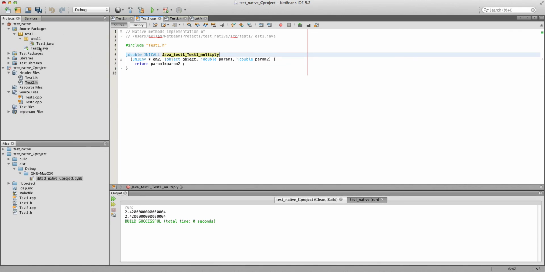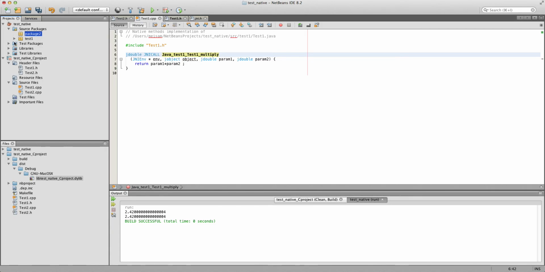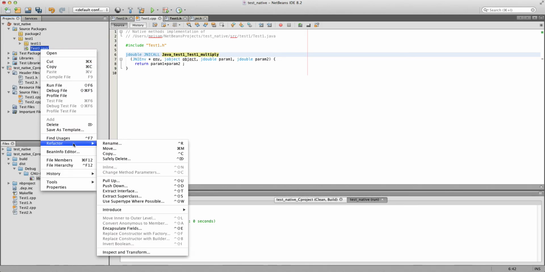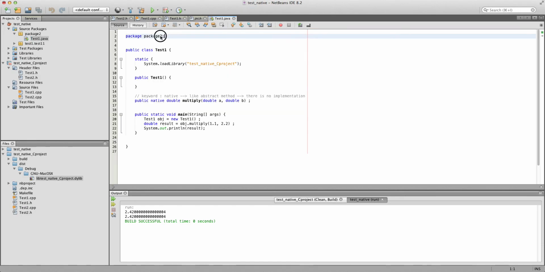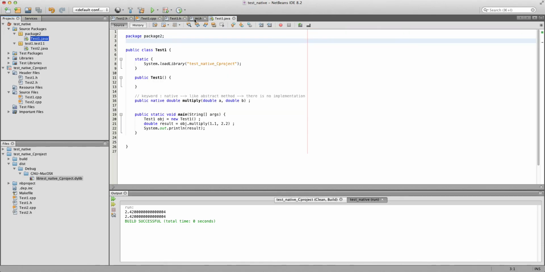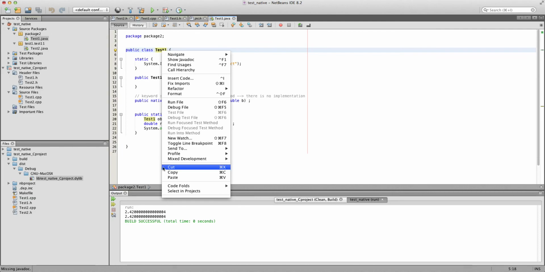For example, for this multiply method, if in my source package I create a new package, let's say package2, and then refactor and move the class there, Java easily refactors this, but our C code is not refactored. So we have to go and manually change this. And what happens if I go back here and try to regenerate the header file?